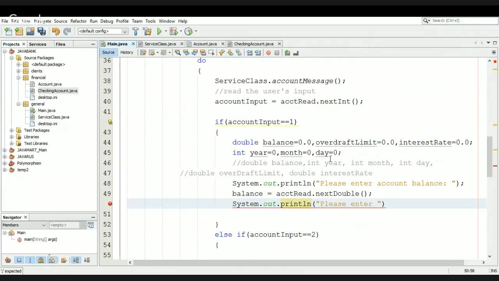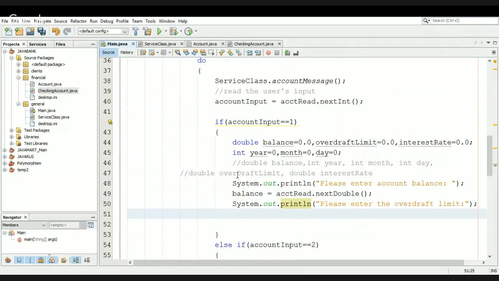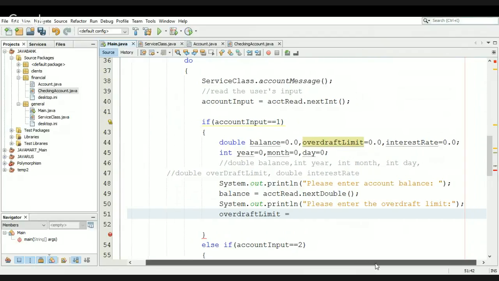Next value I need is the year. I will do overdraft limit first. Please enter the overdraft limit. All these values calculated are simply zero because they're just being created.